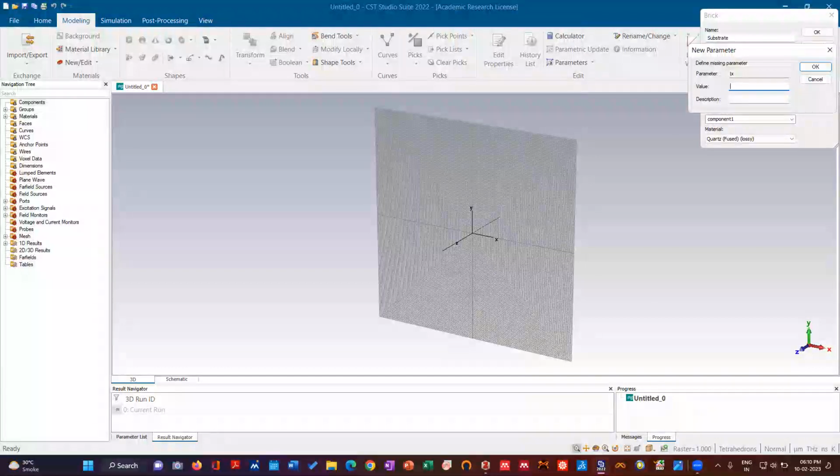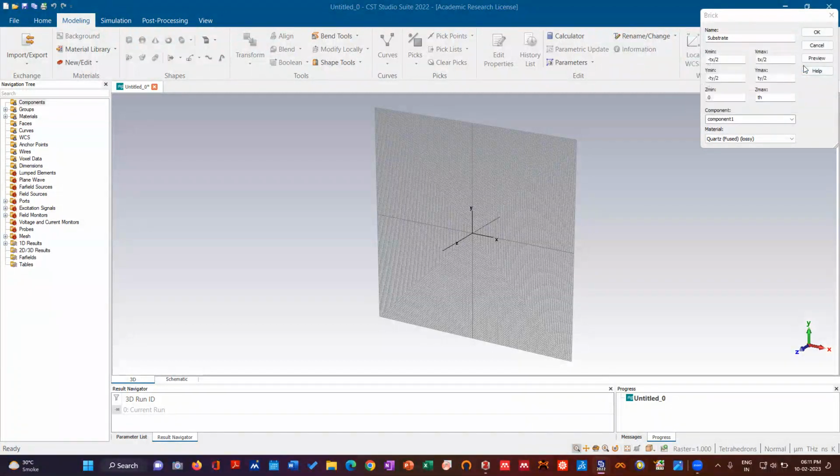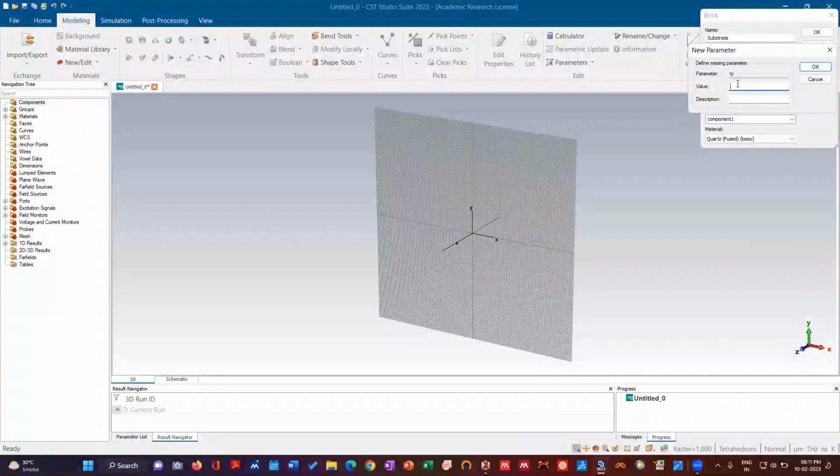So 150 micrometer. Okay, because 1 terahertz is equivalent to 300 micron. You can give a description like this, for example, length of the unit cell. So you told unit cell parameters should be lambda by 2, yes.